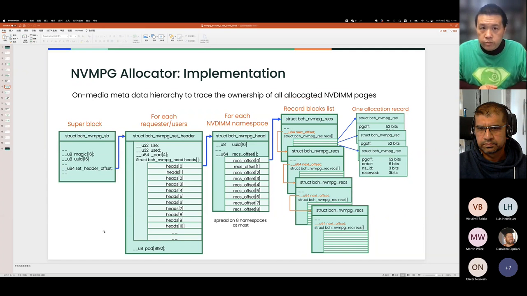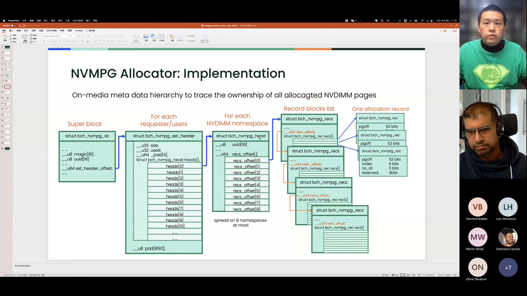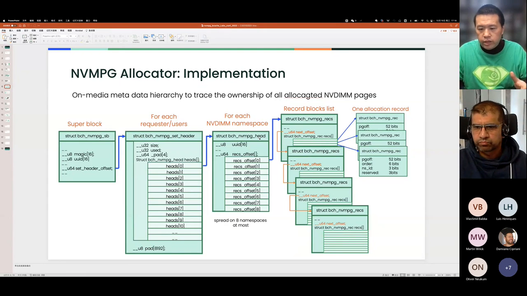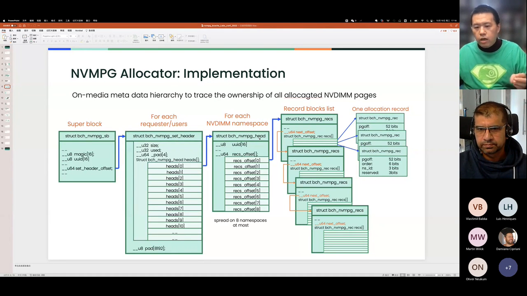And unlike DRAM, for the NVDIMM pages, we don't share the pages among different users. Every specific NVDIMM page is specific to a unique user. And for each user, there is a structure called the bcache NVMPG head. This head is also an array of list heads. This array points to different NVDIMM namespaces, because this allocator supports combining multiple NVDIMMs into one big NVDIMM set. So we can allocate NVDIMM pages, NVDIMM spaces, across the hardware.